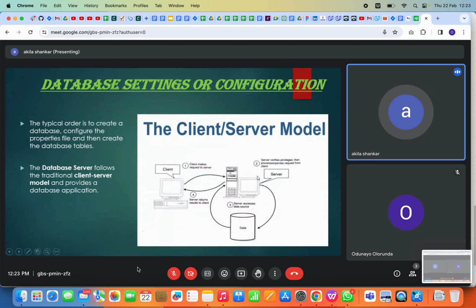So as I mentioned, Postman is an API platform in which you can create and send API requests to connect with the APIs you are working on. So this is the database settings or configuration that we are going to do. When you create and set up a database, first you have to create a database, configure the properties file, and then create the database table.